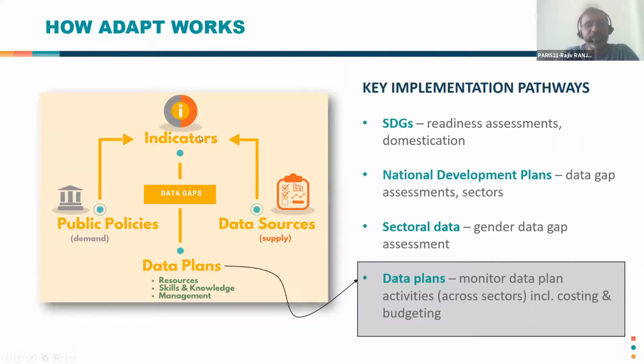The demand and supply are then compared at the indicator level to discover if there are data gaps. Data gaps are represented in the center, and data gaps can be of different kinds, like absolute data gaps, so there is no data about a particular indicator. Or if there is data about the indicator, maybe it is not available in the required disaggregation. Maybe it is not available in the required geographic representation. And third, it may not be available in the required frequency.